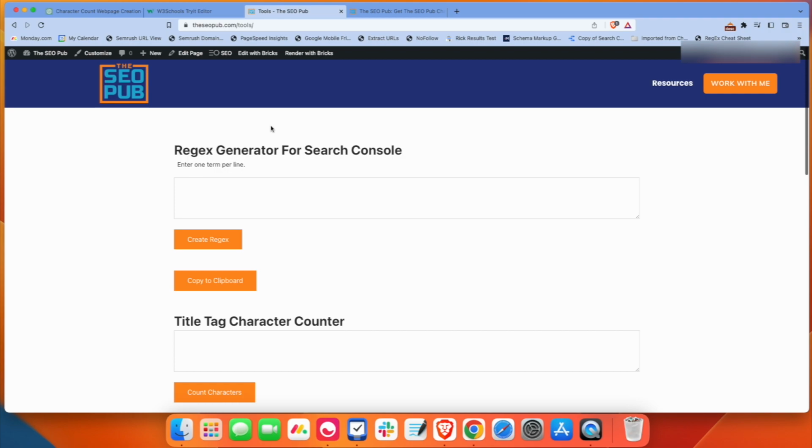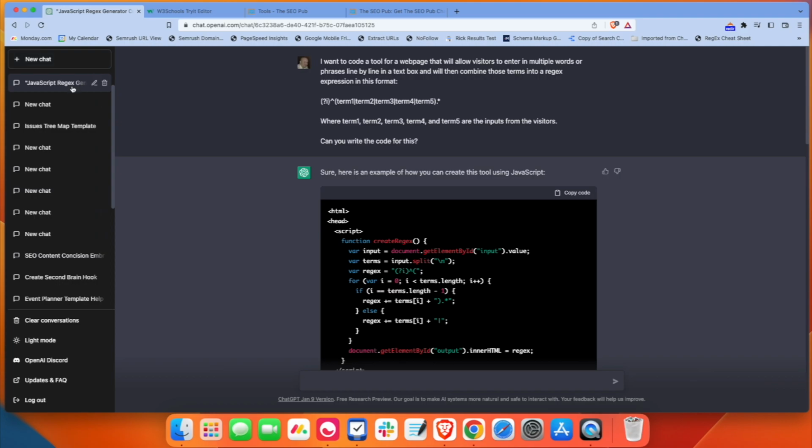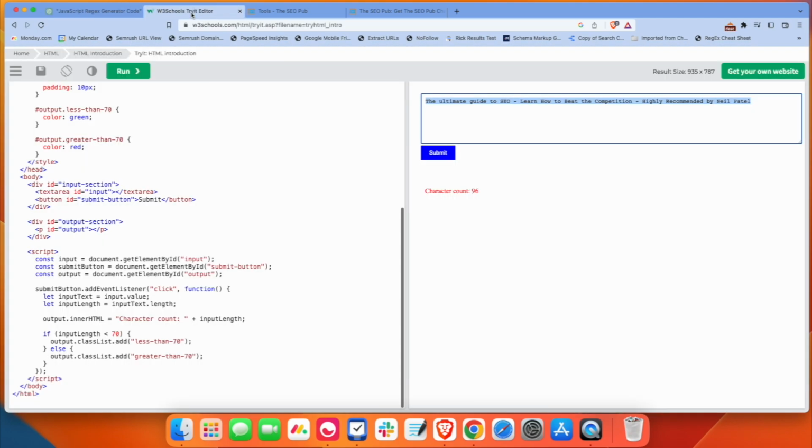So there's a lot of cool things you can do like this with ChatGPT that I think people are missing and probably don't realize how simple it is to build these things. You saw I created the character counter and this regex expression creator. It took me like 5 minutes, and the thing that took the longest was just sitting there waiting for ChatGPT to spit out the code.